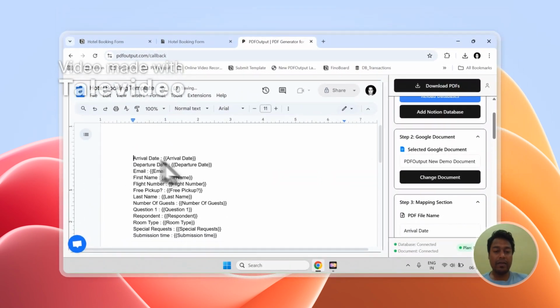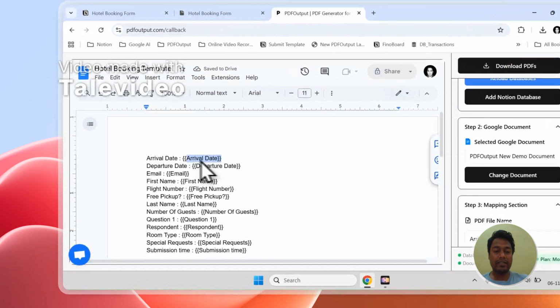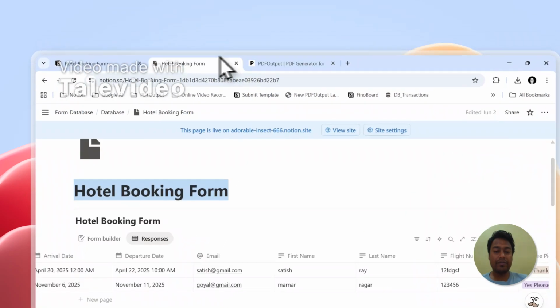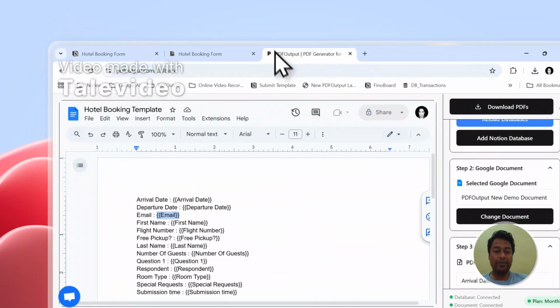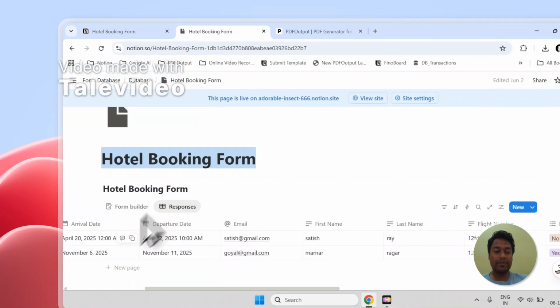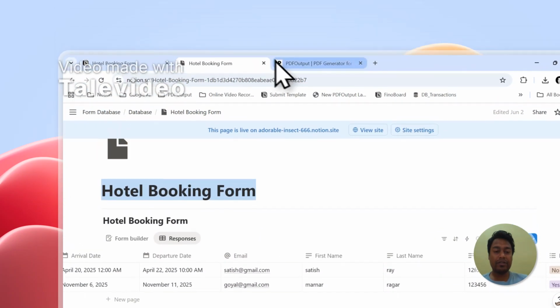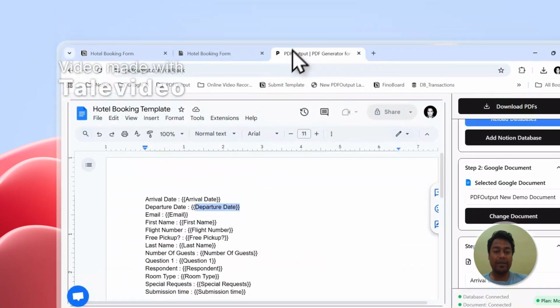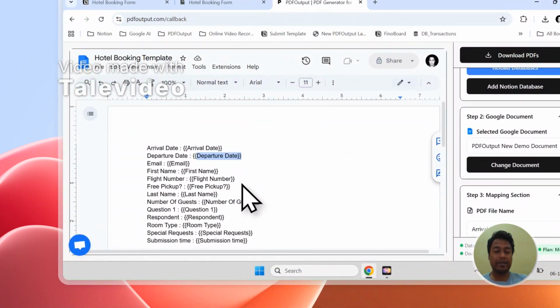So now you can see all the placeholders that are inside double curly brackets will be the ones which will be fetched from the database over here, and it will be replaced onto this particular field and the PDF file will be created. As an example, arrival date field will be fetched from the arrival date column and it will be mapped to this column. Similarly, departure date will be mapped to departure date column, and likewise for all the fields, and it will be created as a PDF file.